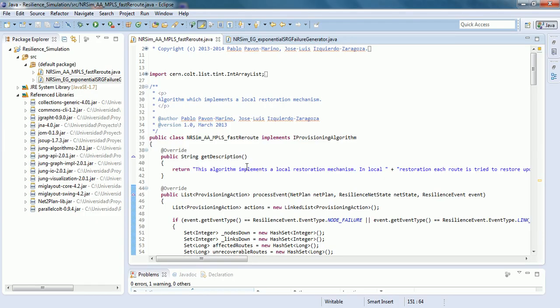Well, first, this offering has a getDescription method that returns this definition in the user interface. This offering implements a local restoration mechanism. In local restoration, each route is tried to be restored upon a failure at the node immediately upstream to that failure. This node, which redirects the traffic onto the backup path, is called the point of local repair, and the node downstream where the backup path rejoins the primary path is called the merge point. These mechanisms provide faster recovery because the decision of recovery is strictly local. To understand this definition better, we will explain some slides.